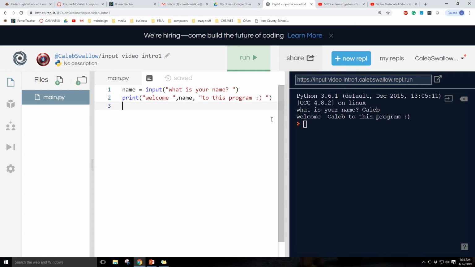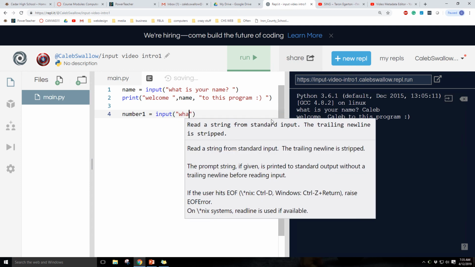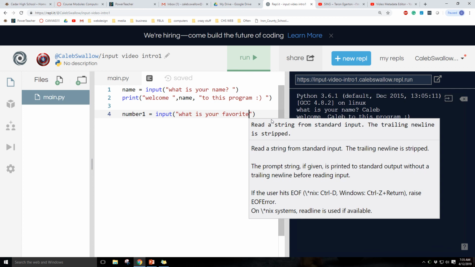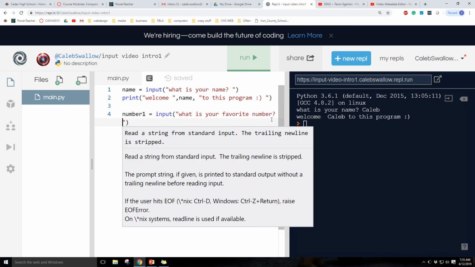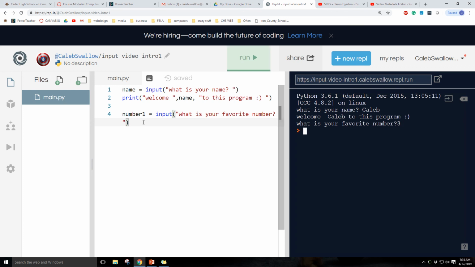You could also just do numbers. If you wanted to do number 1 equals input, what is your favorite number? And then you can run it again. What's your name? Caleb. What's your favorite number? 3. Same thing. Works the same way.